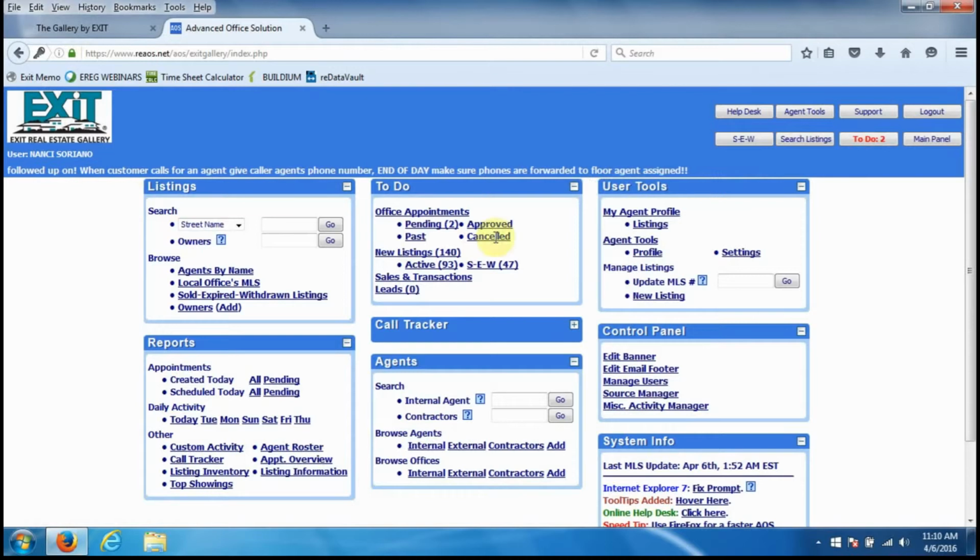Okay? To the right, there will be three buttons that you will use often. The first is the logout button, which you will use every time you wish to log out of AOS, whether it be your computer or one of the office machines. You'll see the to-do list button, which we'll go over in detail when I show you how to make showing appointments, and the main panel. By selecting the main panel button anywhere else in the program will take you back to this screen, which is your main panel.